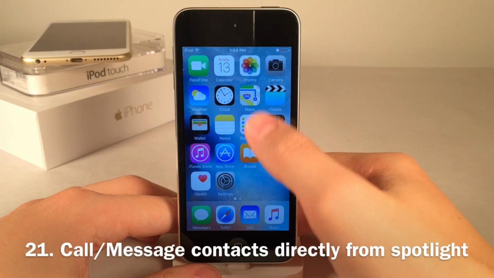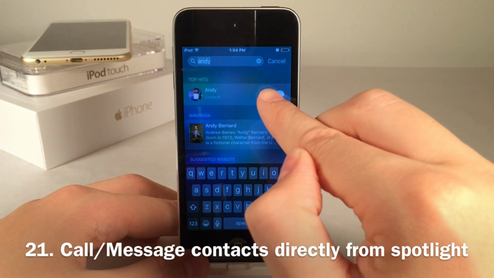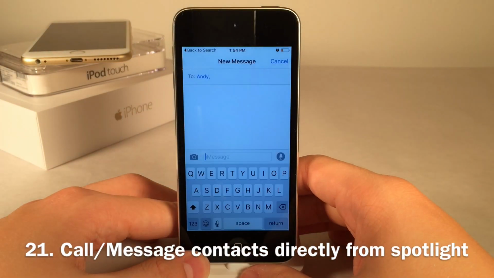When you search for a contact in Spotlight Search, you now have the option to call or text that person right from Spotlight Search without ever having to open up the contacts or phone application first.